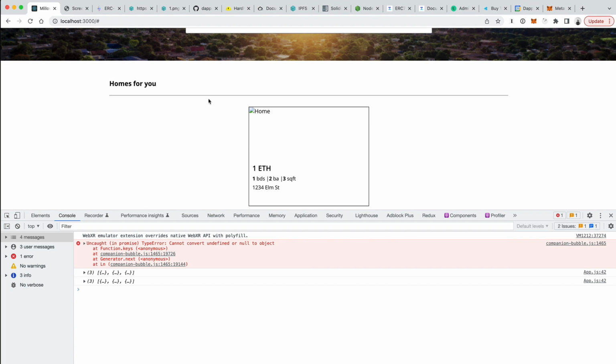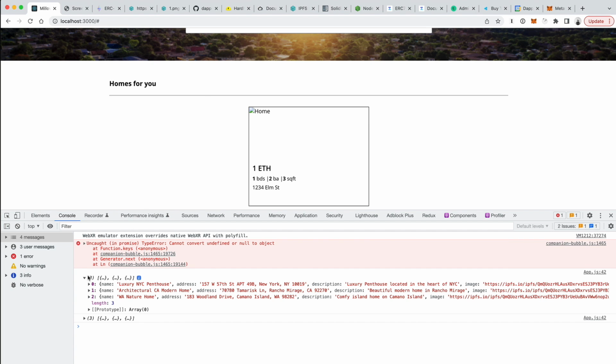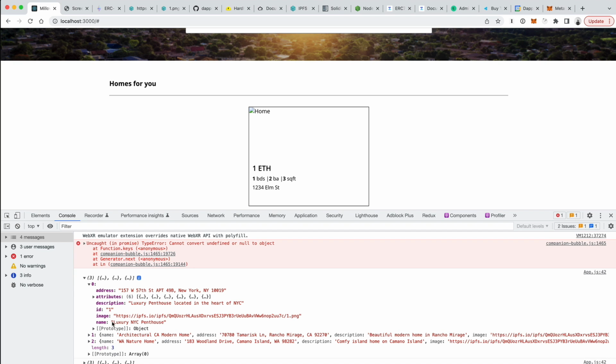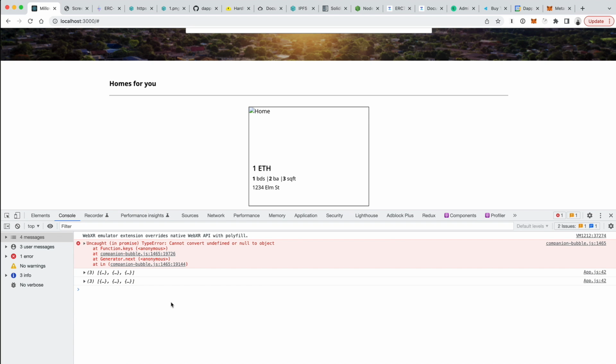If I go back to the page, you can see here that there's an array of 3 different homes with all of the metadata. Here's home number 1: the address, the attributes, the description, luxury penthouse in the heart of NYC, ID 1, IPFS, and so on. So we've actually successfully loaded this from the blockchain.